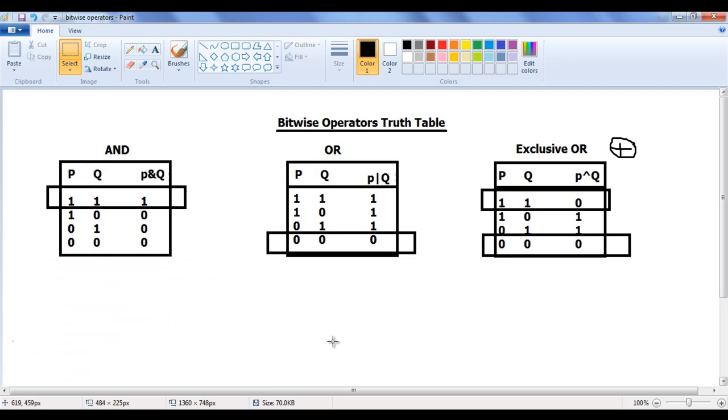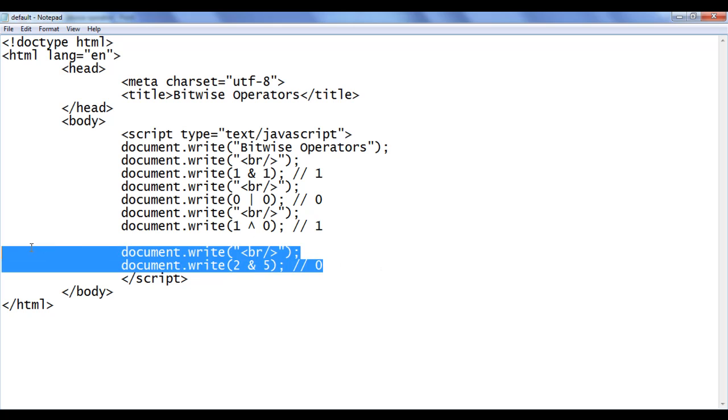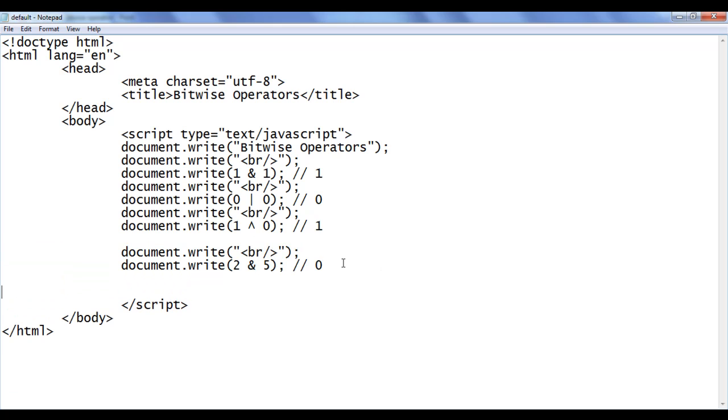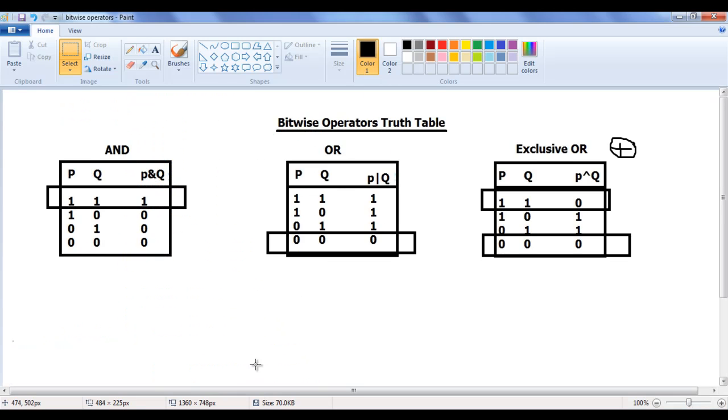Let's proceed and see for OR. For example, I'm going to copy these two lines of code and paste down. I say here 2 or 5. How does this work? What output do we get here? Let's understand how this actually works.